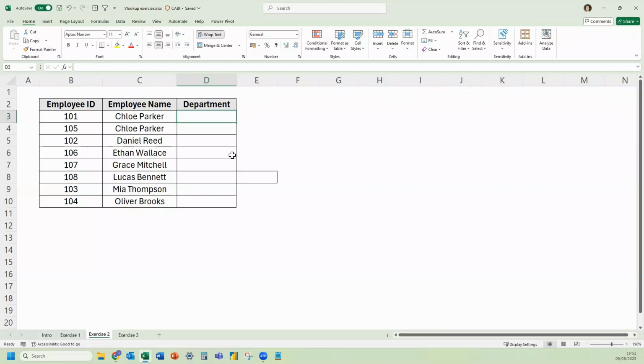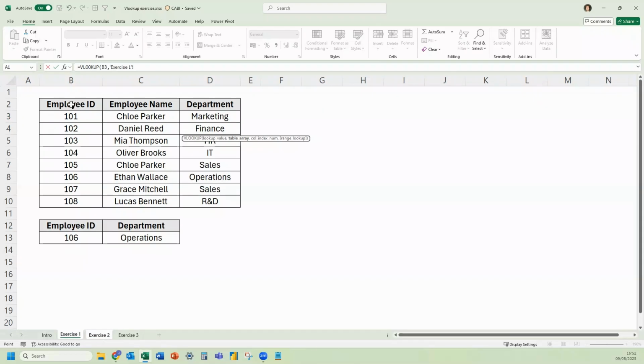Let's try another one. Now we want department again, but we want to fill out the entire column. And we know that the department information can be found in our source table on the first tab. So we start as we did before. Equals VLOOKUP, open brackets. We click our first employee ID. That's going to be our lookup value. We press comma, and then we're going to go to our source table. This is our table array. Like we did before, we highlight that. Press comma, and again we want the department. Department is column index number 1, 2, 3. We press 3. Press comma, and then the final choice is false. Close brackets. Great, that works.